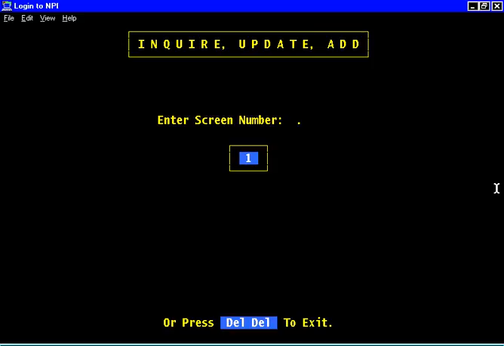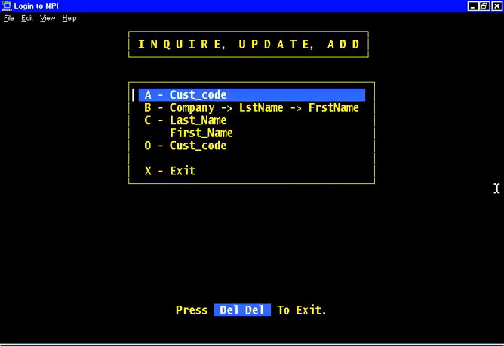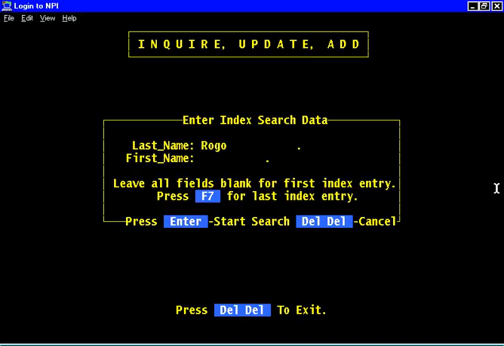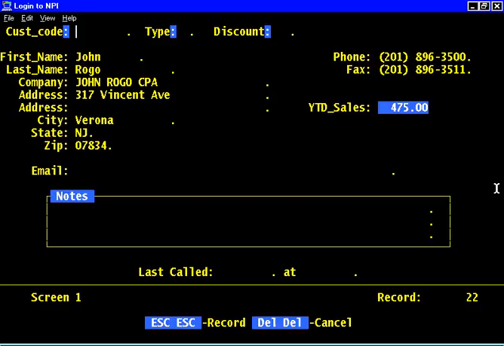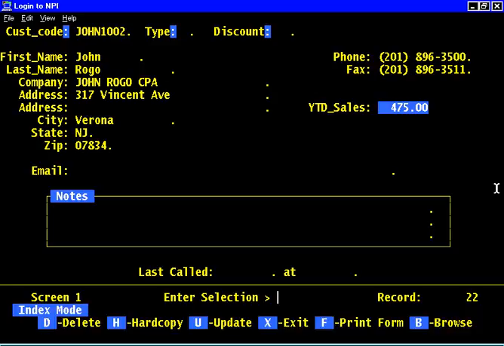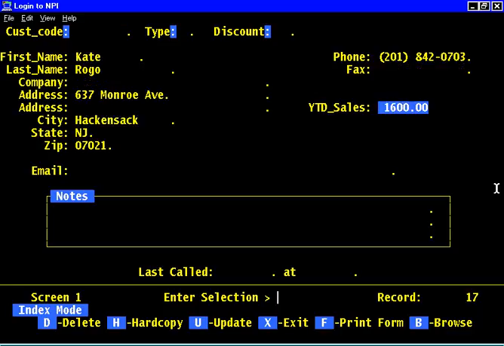If I go in here, okay, and I go to, let's see, the last name was Rogo, wasn't it? Okay, so here's Rogo. Nope, John Rogo, wrong one. He's got a company called John Rogo CPA. Obviously, if we do him, he'll work properly. Let's see. Yes, he's John 1002 now. Let's look for the next Rogo. Here's the right Rogo that has no company name. It just has their last name.